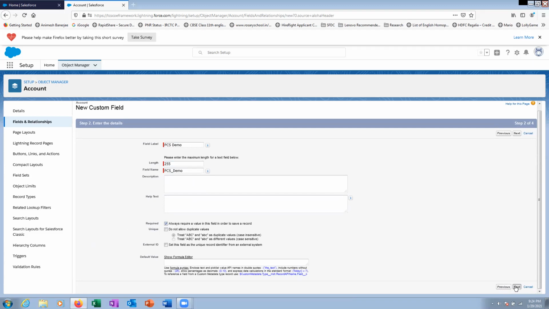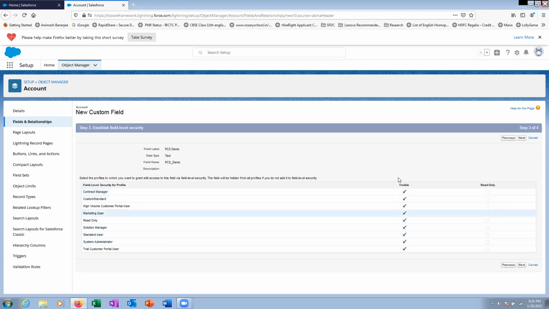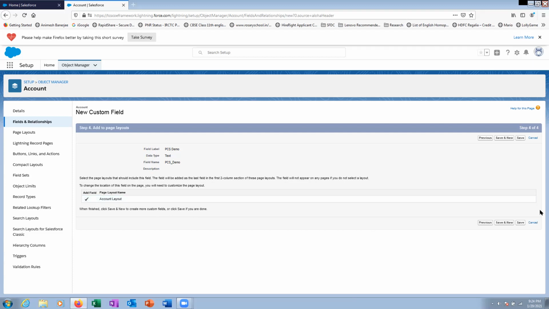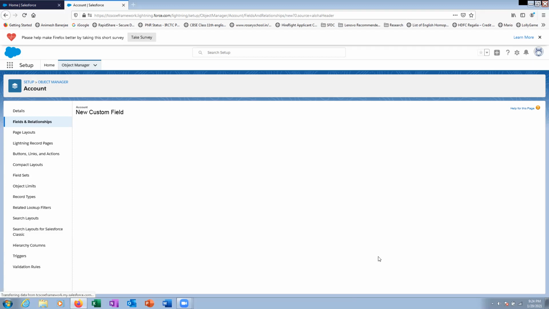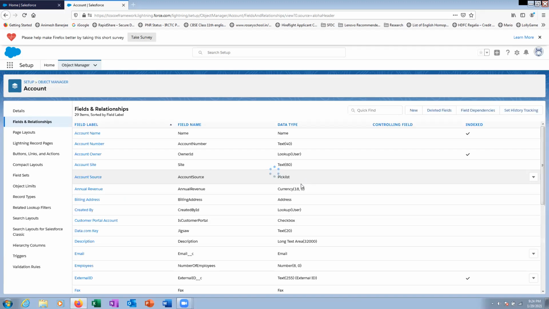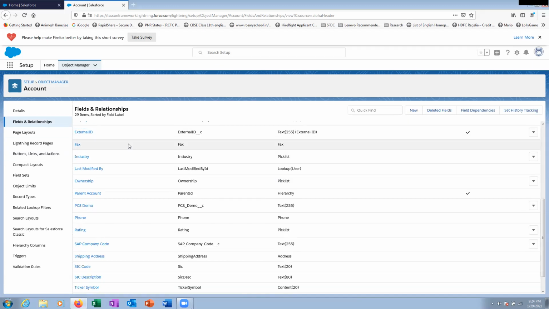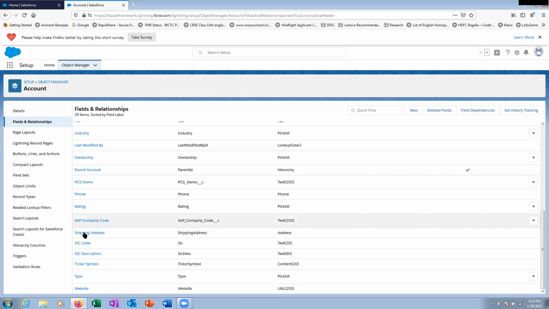And if you click next, you automatically add these to the field. These are the profiles on which you want to add this field. So you are giving FLS permissions here. It is a bulk way of updating all profiles. And then you go ahead and add this to the layout also. Yeah. So that's how we do this. When we add a field to an account, you see this, we have added the PCS global here. This is the PCS demo text field.